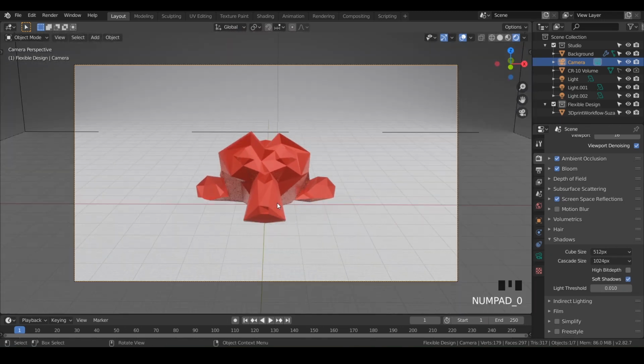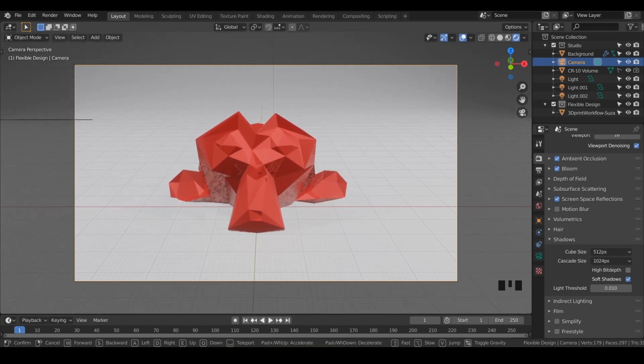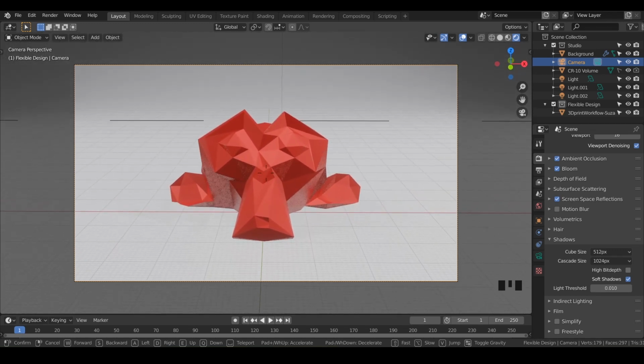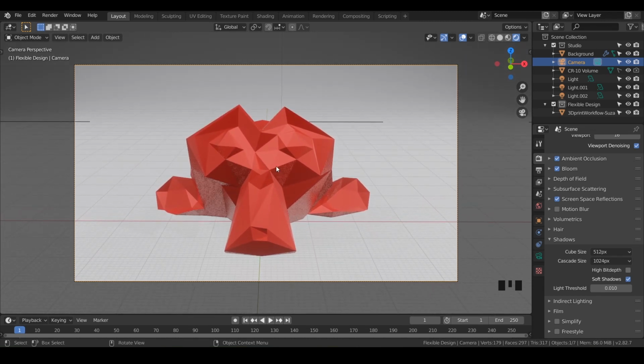And we'll just hit 0 to go back into our camera view. And I think now we're ready to export an image. So do Shift tilde, make sure you've got your camera exactly where you want it. And we're going to export out a frame. So I'm just going to get my camera pretty tight on this design here. And the CR10 volume is actually going to show up in our render.